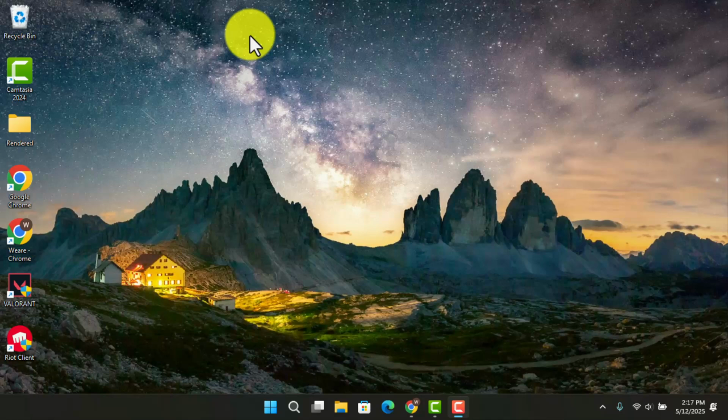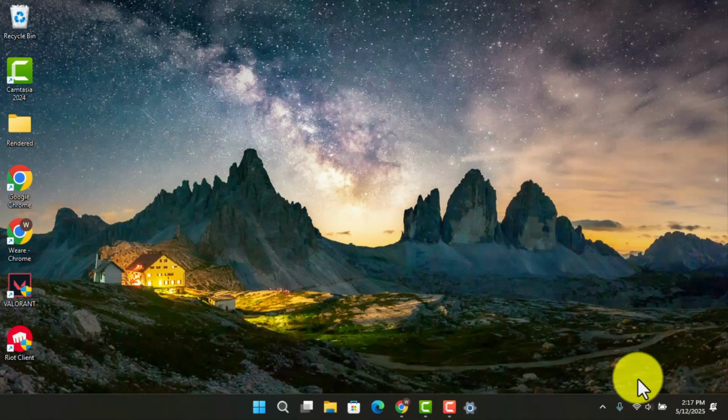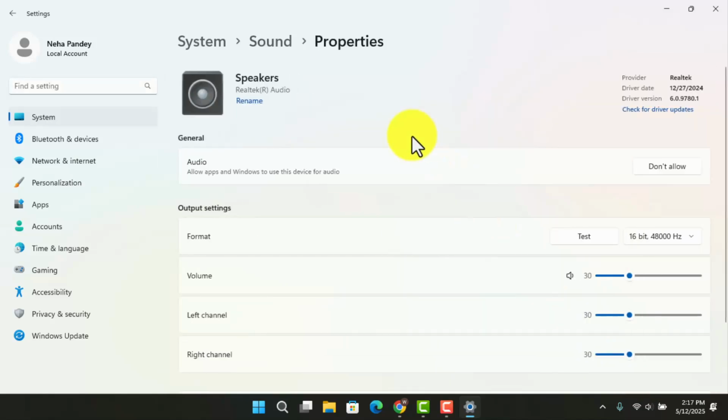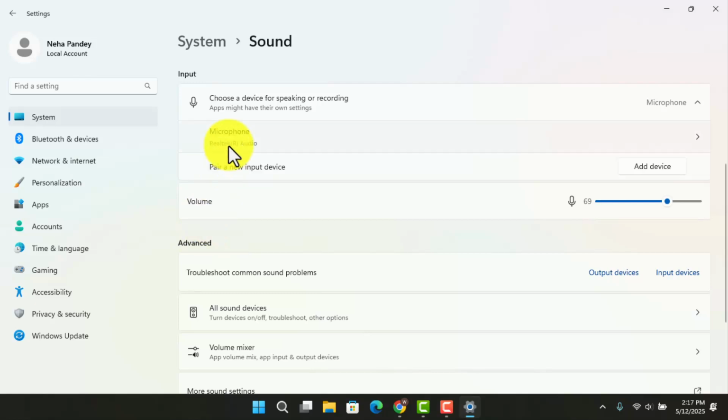In order to do it, first of all, you could go ahead and check the sound settings. Open up your sound settings, or right click on the sound icon at the bottom and go to sound settings. Here you want to go to the output section. First of all, make sure that you've selected the correct device, and the next thing you want to do is go to the input section and do the same thing. Go to microphone and check whether this has been enabled or not.